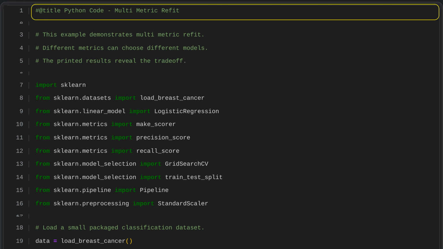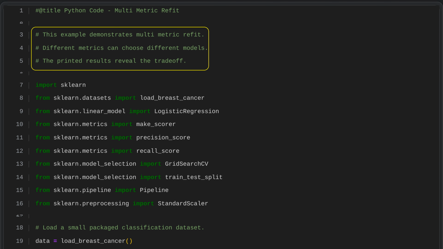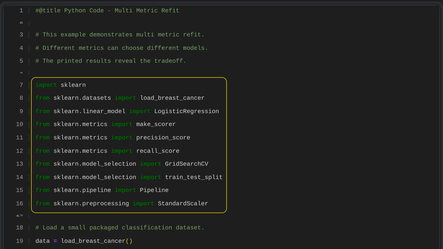Python code, multi-metric refit. This example shows how multi-metric refit can lead different evaluation metrics to select different models. The results highlight the trade-off between those metric choices. We import key Scikit-Learn tools for building and evaluating a classification model. These include the breast cancer dataset, logistic regression, precision and recall metrics, and a custom scorer.